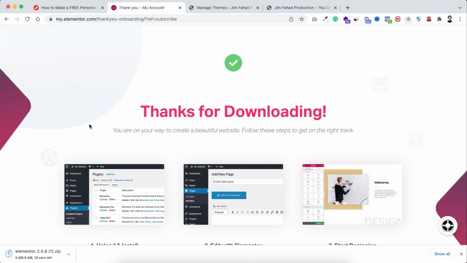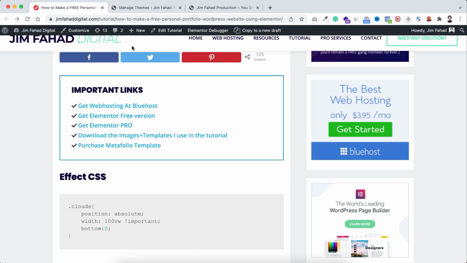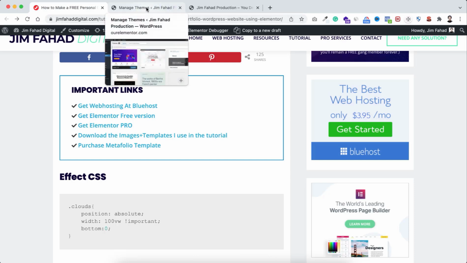So the Elementor free version started downloading. Just go to your download folder or the folder where you usually get your downloaded files. You will get a zip file. So basically after downloading, you will get this Elementor zip file. Okay, now let's close this and go inside our WordPress dashboard.